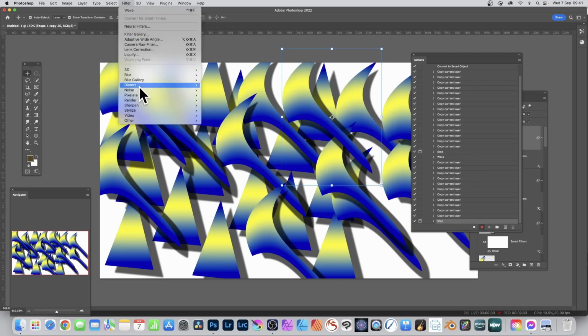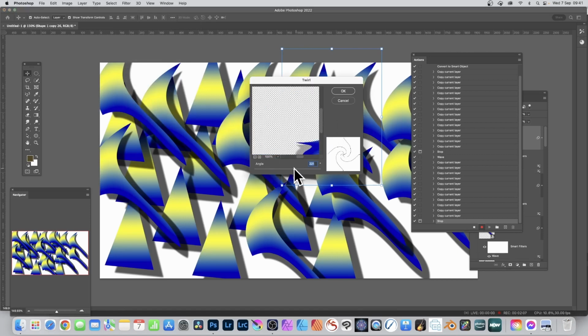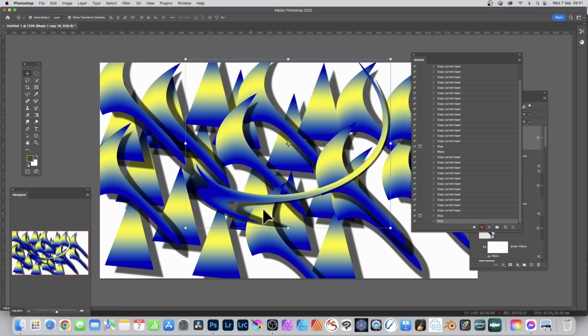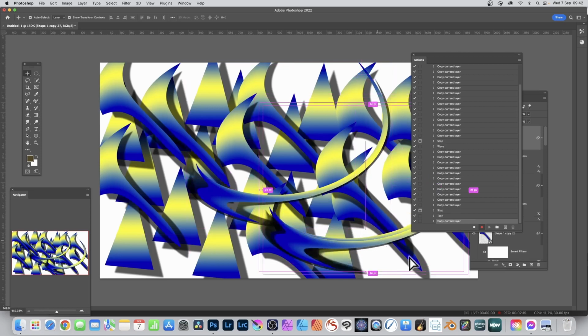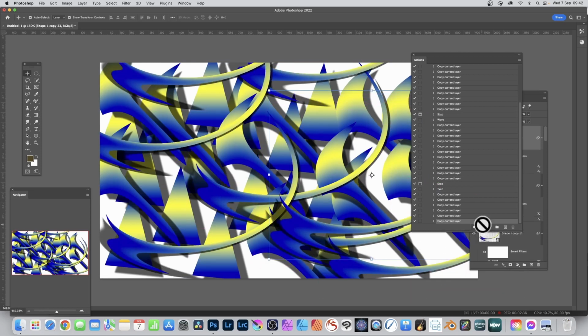Go to Filter and Distort and use another one. So Twirl. Doesn't matter, Shear, anything. Set the angle and click OK. Hold down the Alt or Option key again and duplicate. Duplicate 50, 20 times, up to you. All of them will be recorded. Go down to the bottom of the Actions panel and stop the recording.